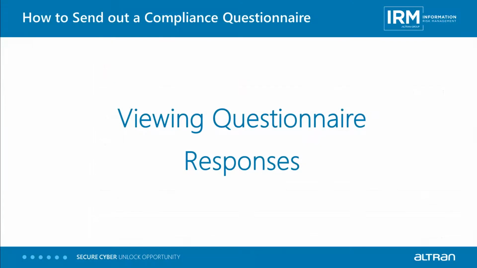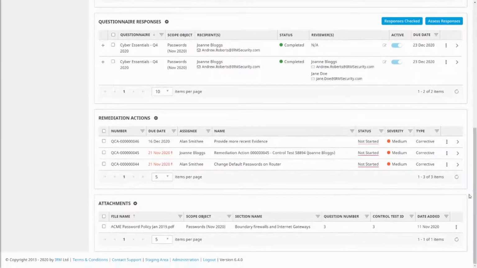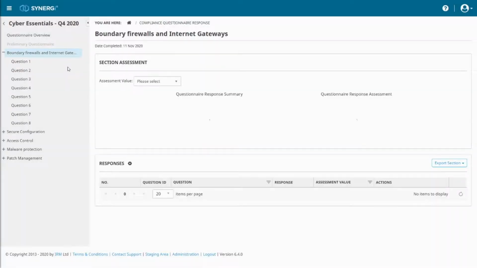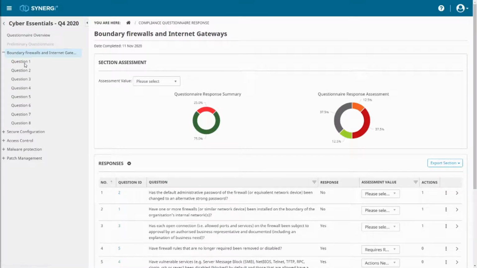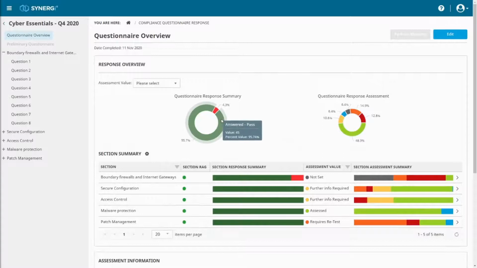Viewing questionnaire responses. Once a questionnaire has been completed, you can drill down into the detailed response where you can view the answers and the supporting material attached to the questionnaire. There are 3 views within the response page: a questionnaire overview, a section overview, and the questionnaire detailed view. The questionnaire overview provides a breakdown of how many responses have passed, displayed in green, and how many have failed, displayed in red. The section summary table will provide an overview of the pass and fail rates on a section-by-section basis.